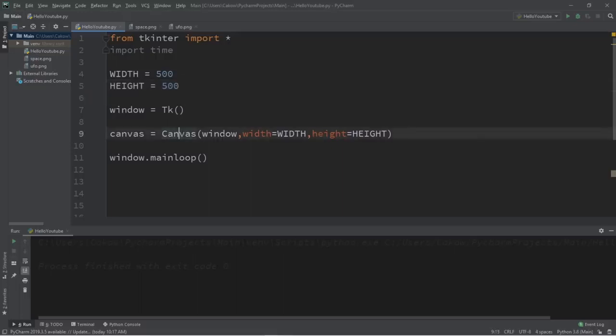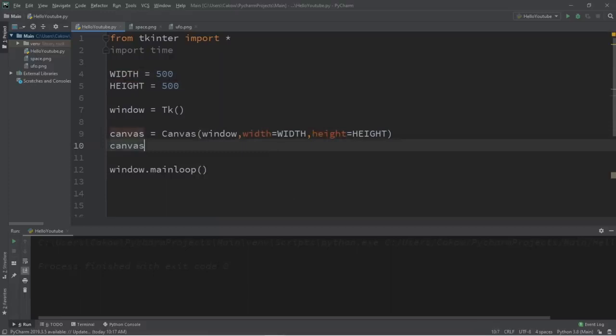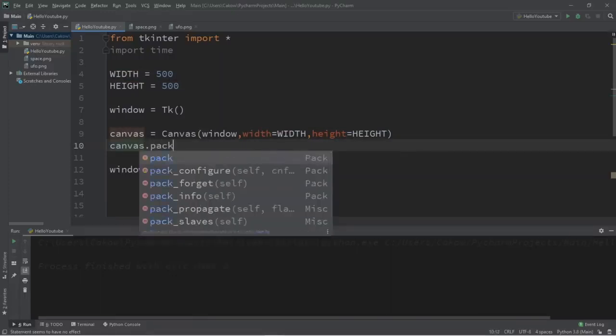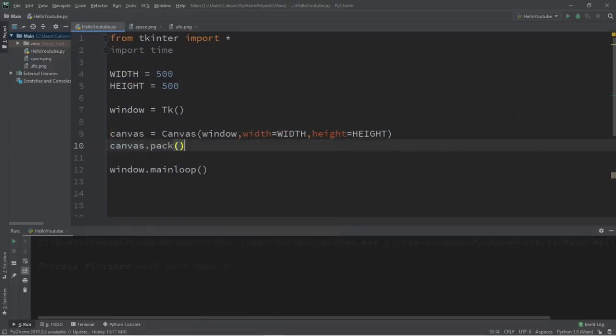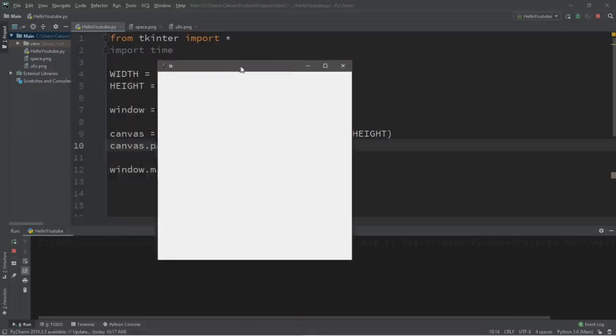So for the canvas, we're adding this to the window, we're setting the width to our constant of width and the height to our constant of height, and we need to follow this by packing this, or place canvas.pack, pack to make it simple. So we should have a canvas on our window.